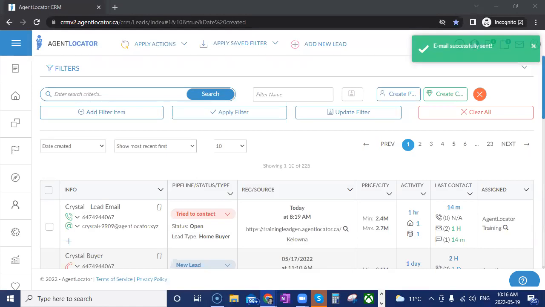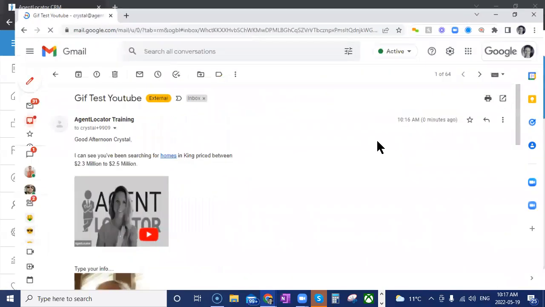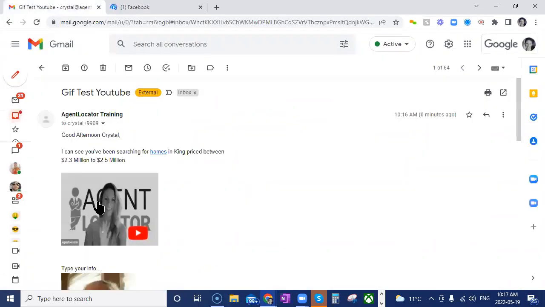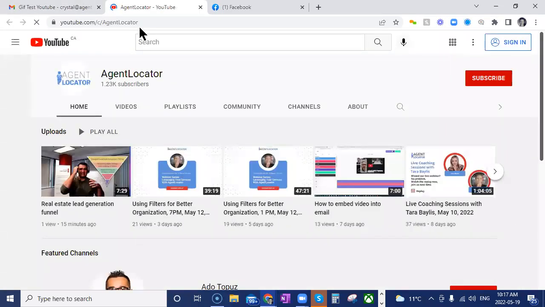So let me just open up my inbox here and open up the email so I can show you. All right, so there we go. So this is the email that I just received from the Agent Locator training. The title in there, we can see. So if I click Homes right now, it opened a new tab, brought me to Facebook. If I click on this GIF, it's opening in a new tab, and it's bringing me to the YouTube channel for Agent Locator.